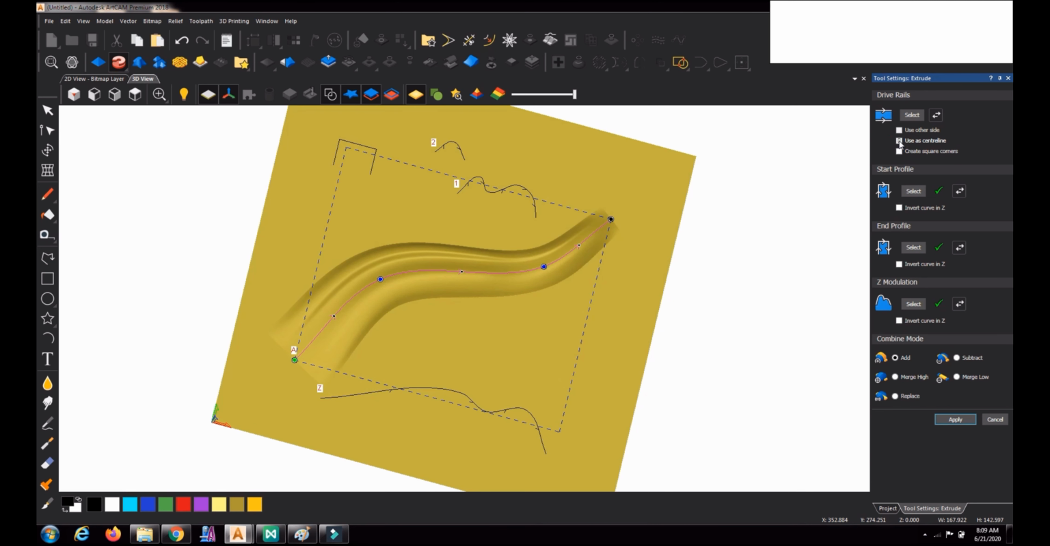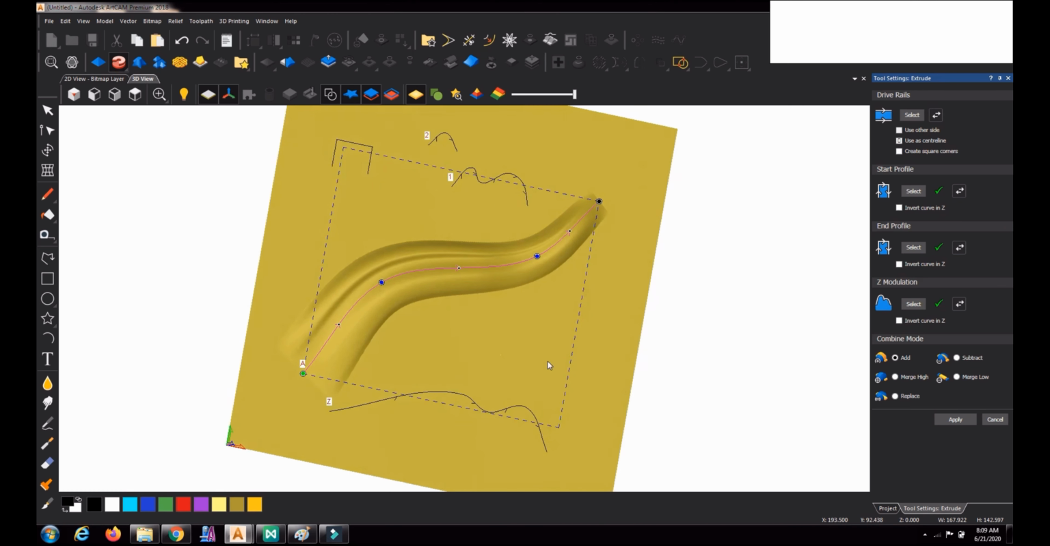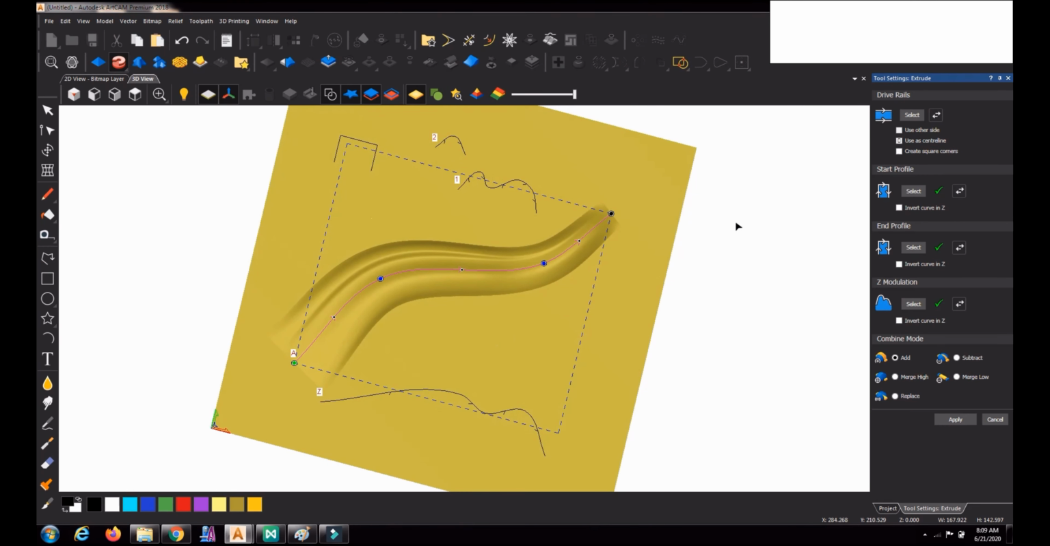if you want to center the relief, you can center it to the profile. Create square corners is not applicable here because this drive rail doesn't have any sharp edges.